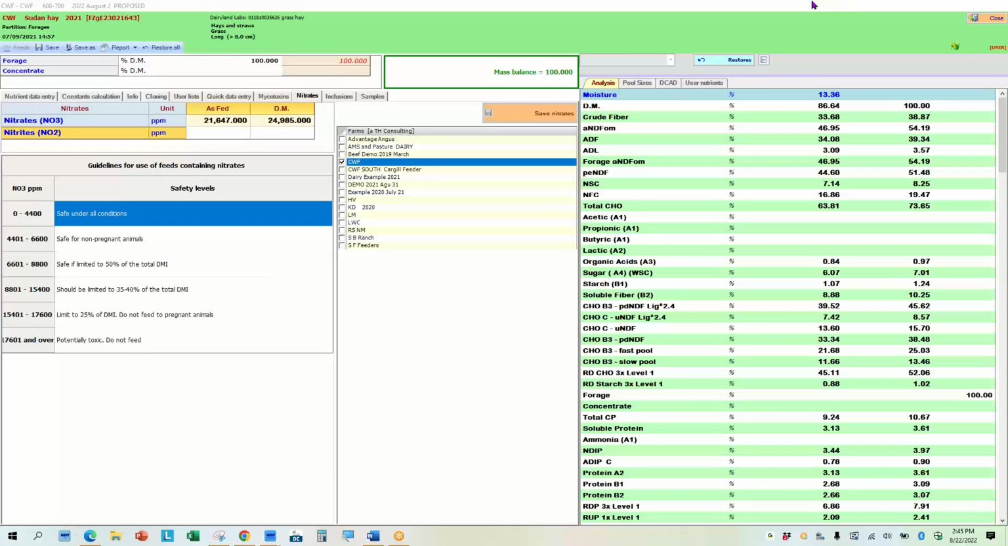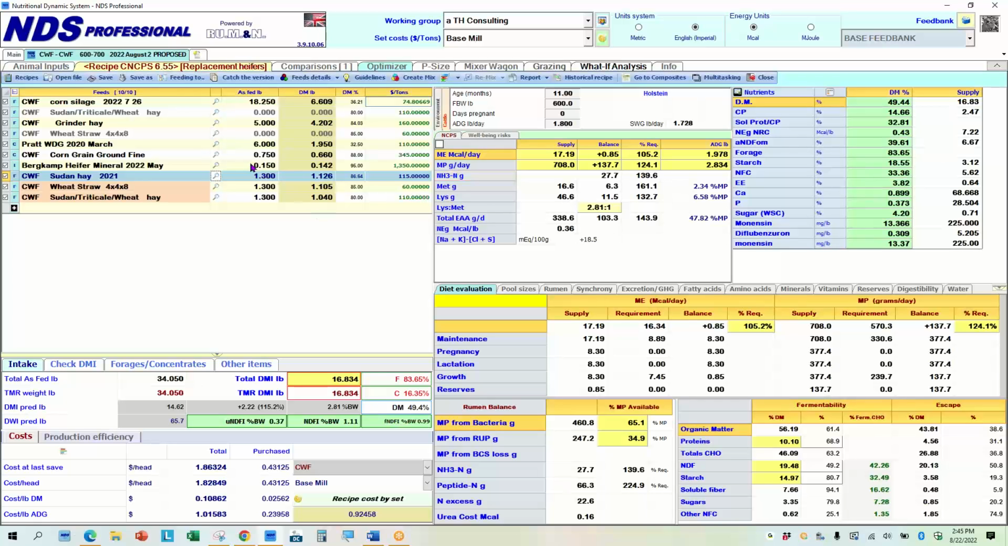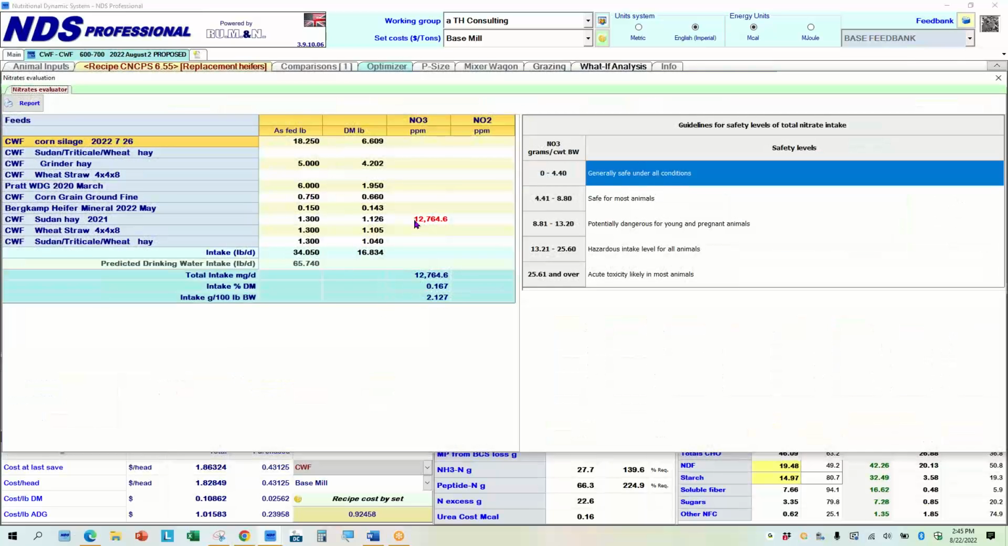Let me just close that sample, close this, and then I don't have any of the other samples tested for nitrate at this time, but I can go to feed details, the nitrate evaluator, and it will tell me, here's my source of nitrates.